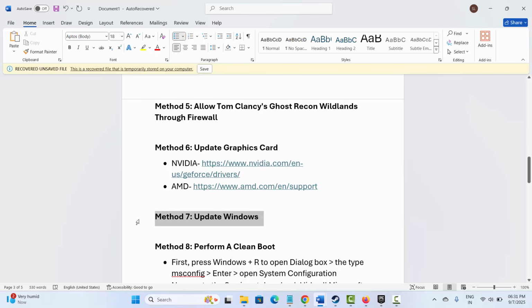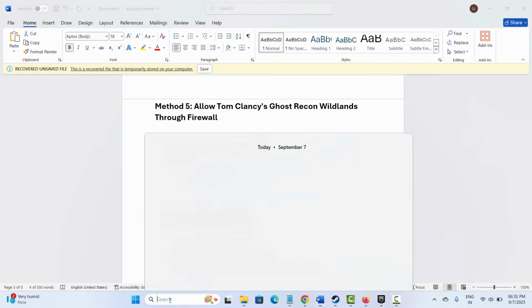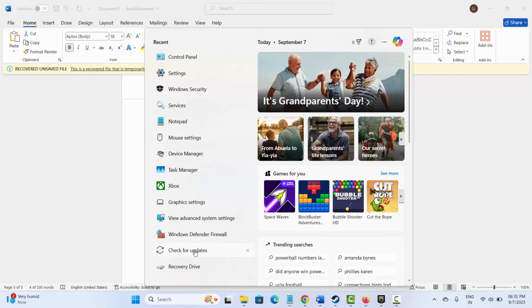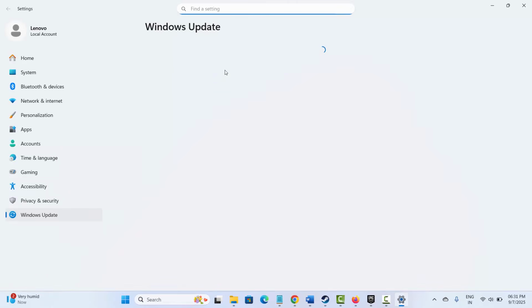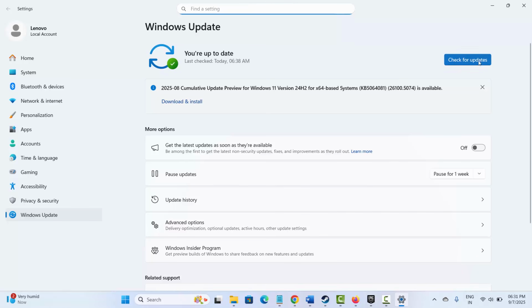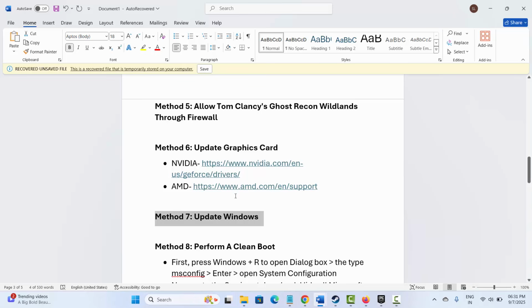Next is to update Windows. For that, go to Windows search for check for updates option. After that, check here if any update is available, or simply click on check for updates option, and if there is any update, simply update your Windows, and after that, check if it helps to fix the issue.